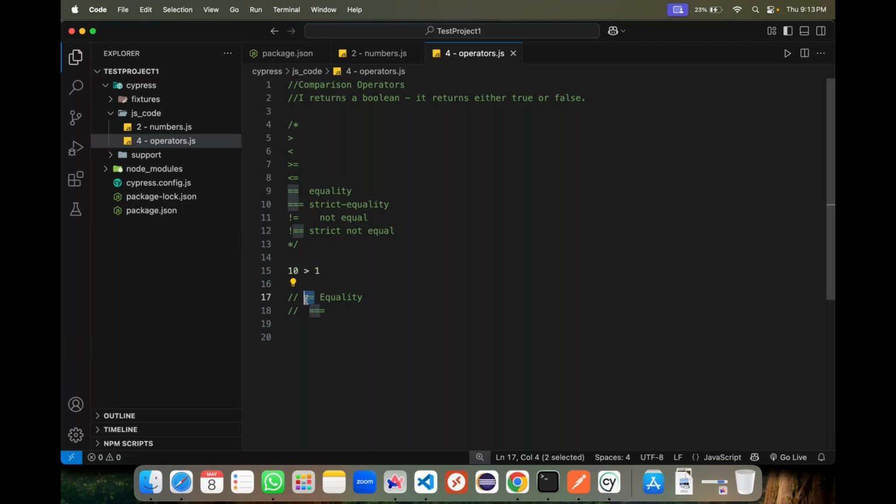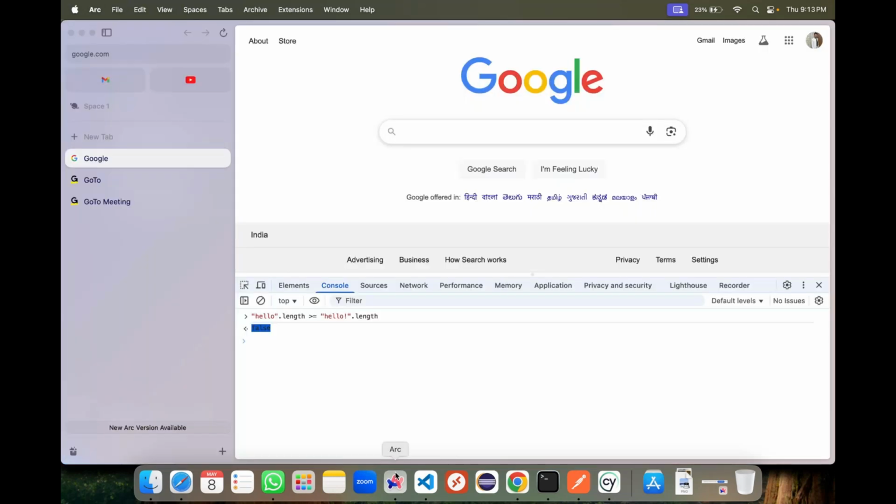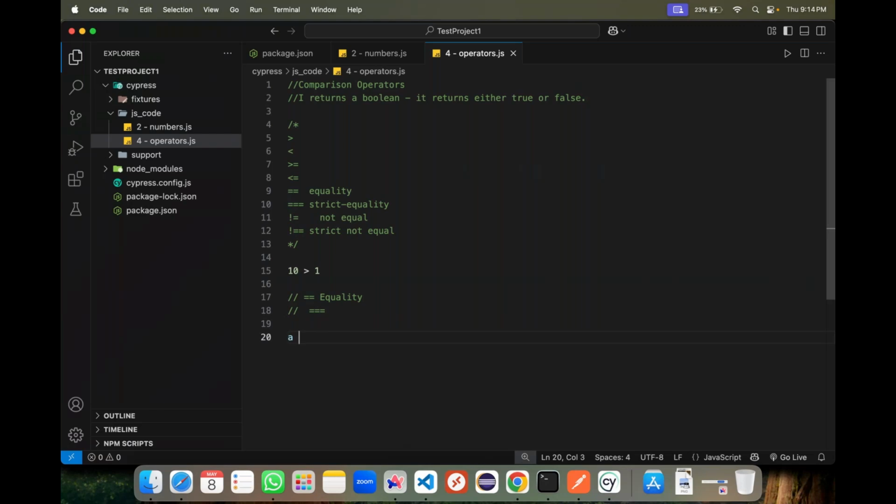Okay, so let me give you some practical examples of this double equal to. Suppose I want to do 4 double equal to 4, and I get true. It means it's very simple. I'm just checking if this number 4 is equal to 4, right? So how do I do it? I cannot use single equal to, because single equal to means assignment operator. And assignment operator is used when I want to pass a value which is on the right hand side to this variable on the left hand side. So this single equal to is the assignment operator.